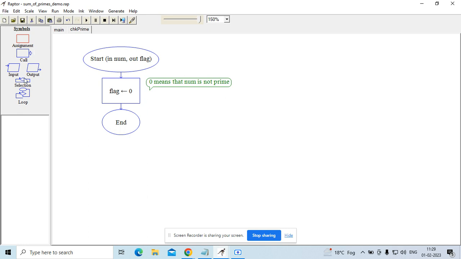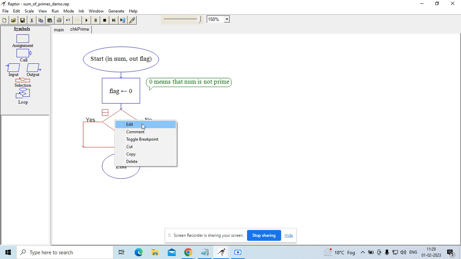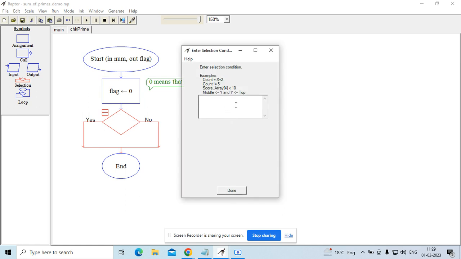And then I am doing something more interesting. If my input num is either 1 or 2 or 3, then I will be assuming that they are prime. So I will say that if the input number is 1, or if it is 2, or if it is 3, then I'll say that the flag will be 1, 1 being that it is prime.